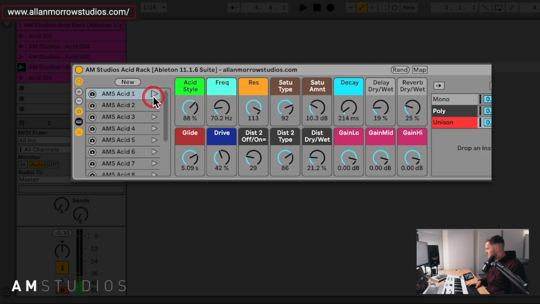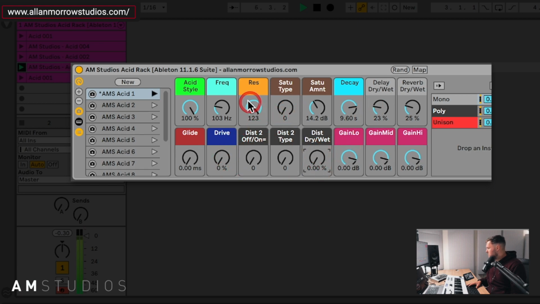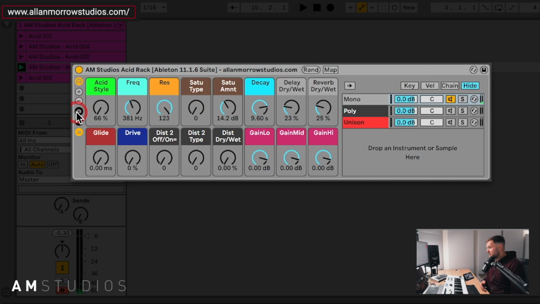Let's go through some of the presets again, I guess. This is in unison mode. Mono mode. So many different options that you can use there to create yourself some nice acid sounds.